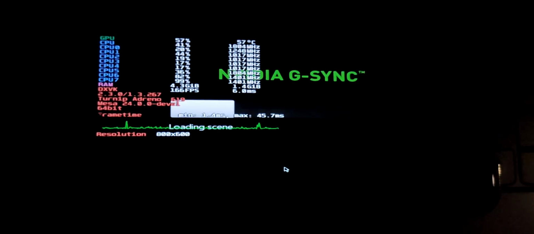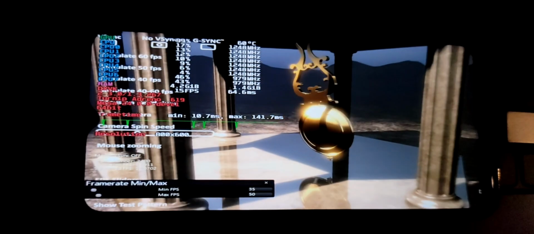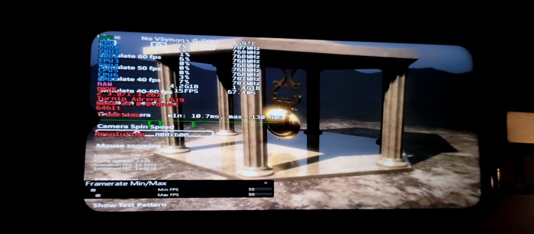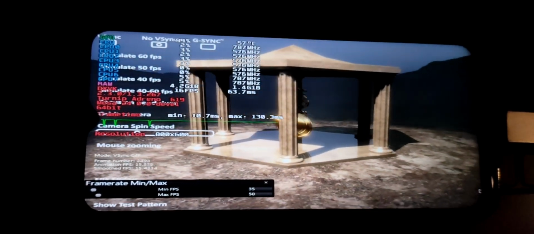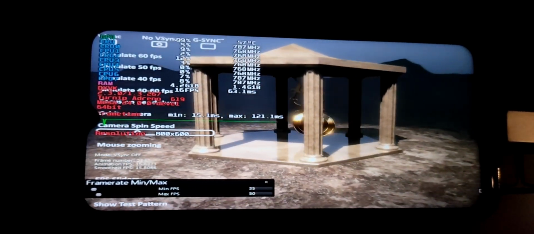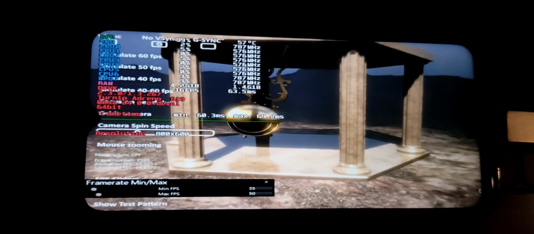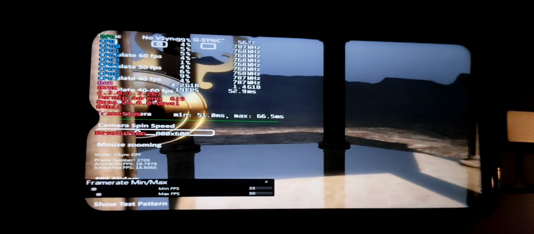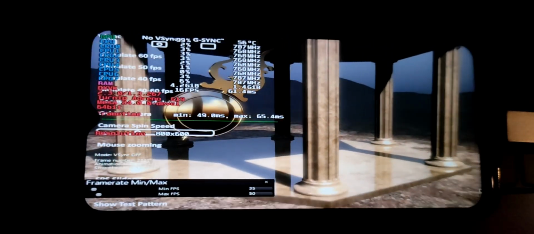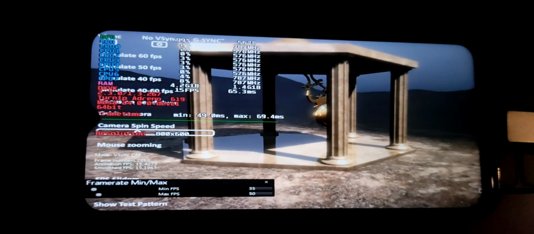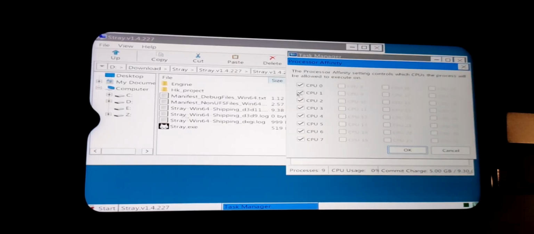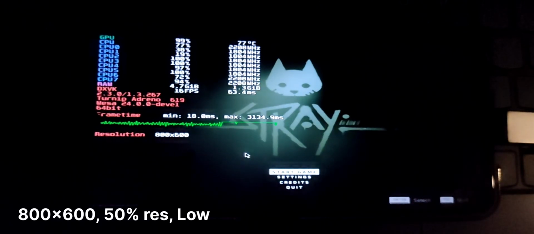It's Nvidia G-Sync intensive demo, basically a benchmark test. Here I'm going to test a bit more intensive DirectX 12 title, Stray PC, set to the lowest possible settings.